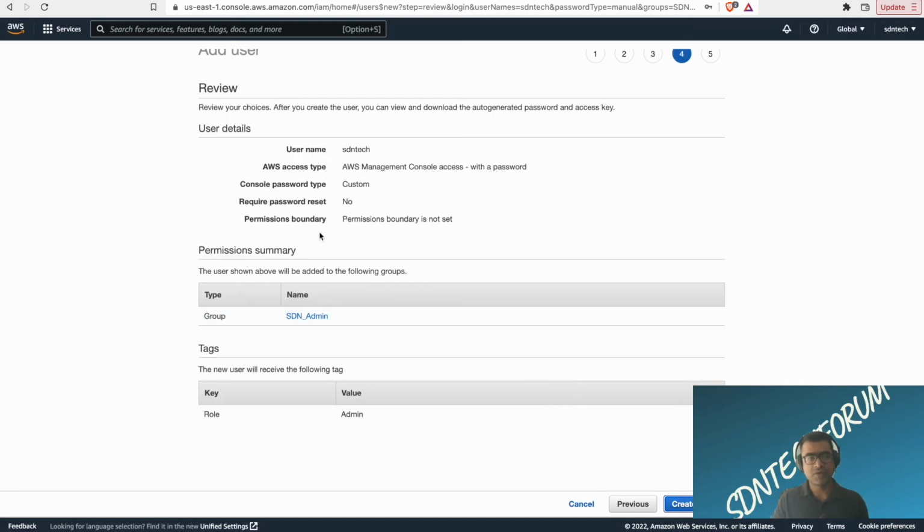Admin. So this is my user. This is the access type, AWS Management Console with password. Password type is custom. Permission boundary is not set, and we will revisit this later on. But you can see this user SDN Tech is part of SDN admin, and it has a tag value of admin. Also, the policy assigned is administrator access. Right. Let's go ahead and say create user.